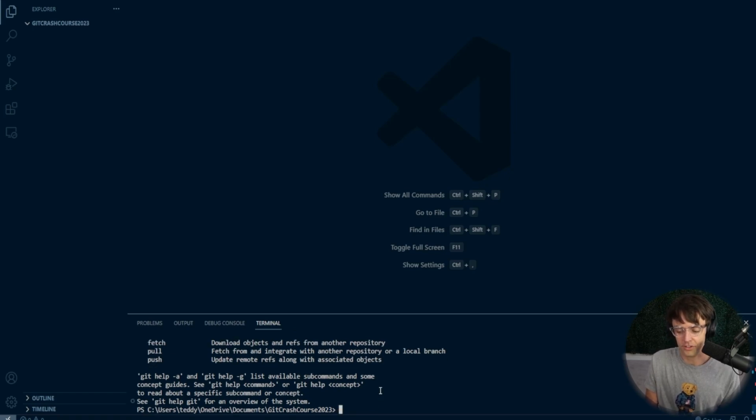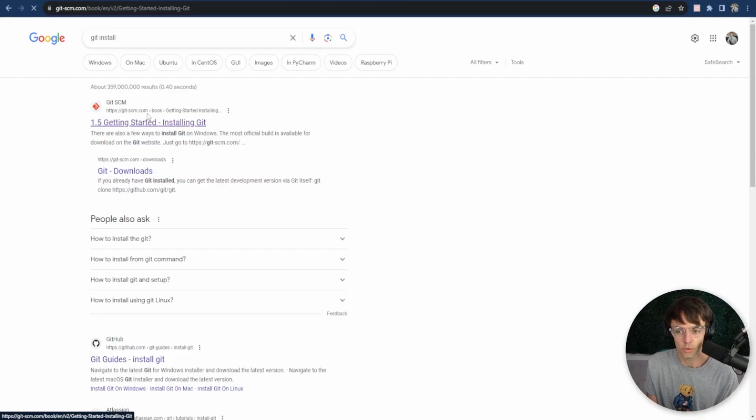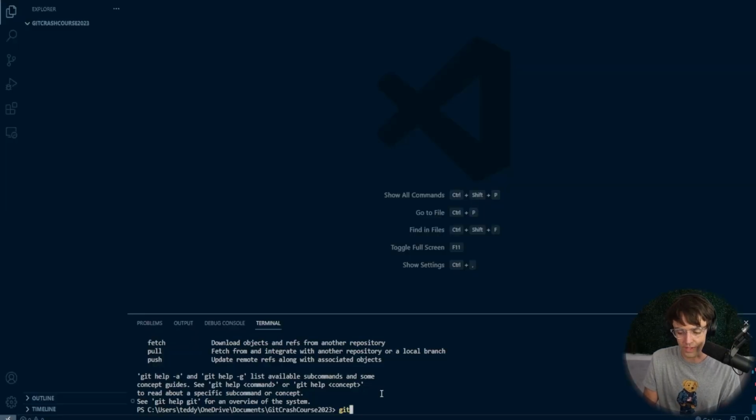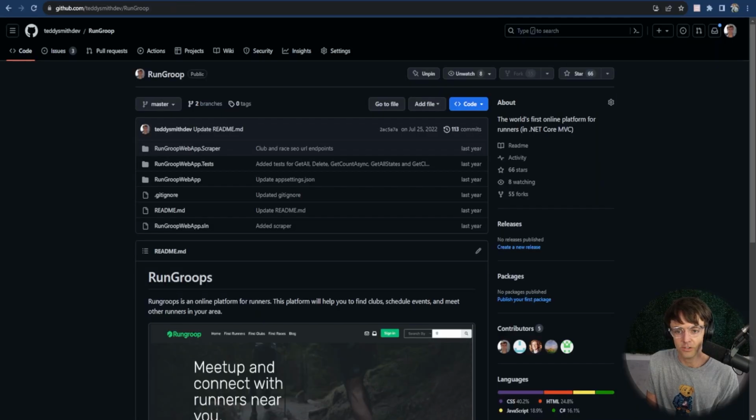Let's go ahead and make sure that we have Git installed. I have Git installed on my machine, but if you don't, just type in Git install in Google and go to this website. It looks very 90s-ish, but if it looks 90s-ish, that is where you want to be. Go ahead and install Git right here. It's very easy, and once you do that, you will then see that you have commands at your disposal. The next thing that we need to do is the clone.